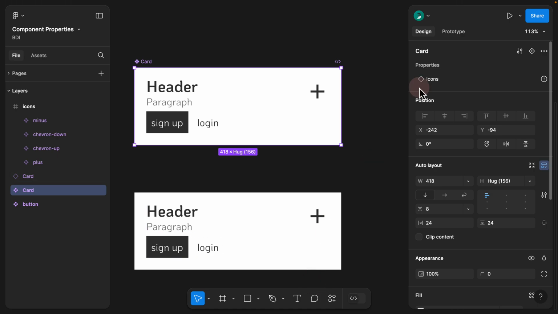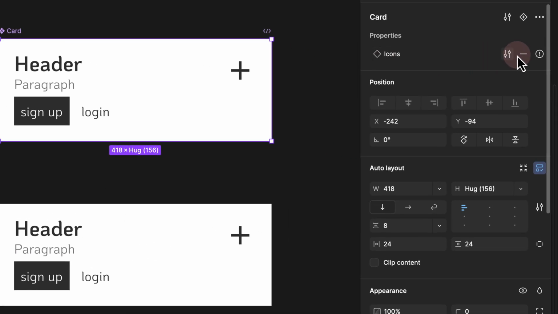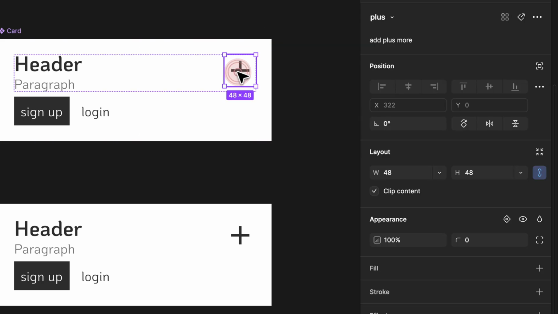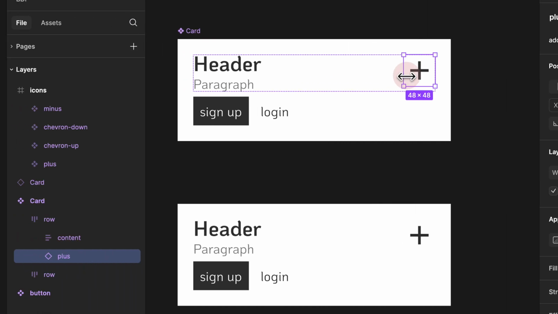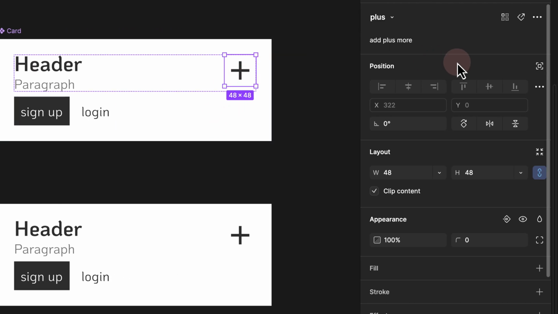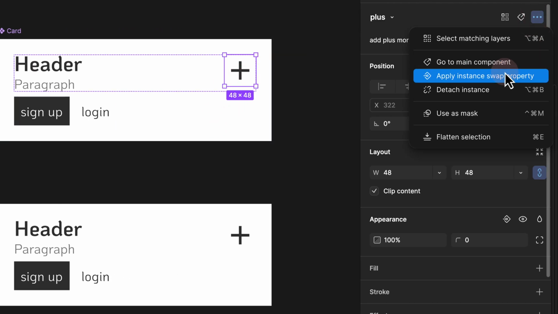Now you can see that I managed to create my instance swap property. We get an error icon here, the same way that we got an error icon when we created our text property. So all we need to do is to link this to the plus icon. So let's just go ahead, double click on the plus icon, and we have to make sure that this is an instance that we selected from the icons frame.